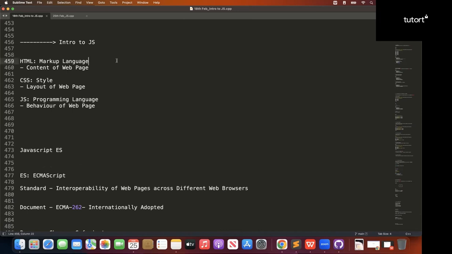HTML, CSS, JavaScript, these three are the core components of any web page. Repeating, HTML, CSS, JavaScript, these are the core components of any web page. What is the purpose of them?